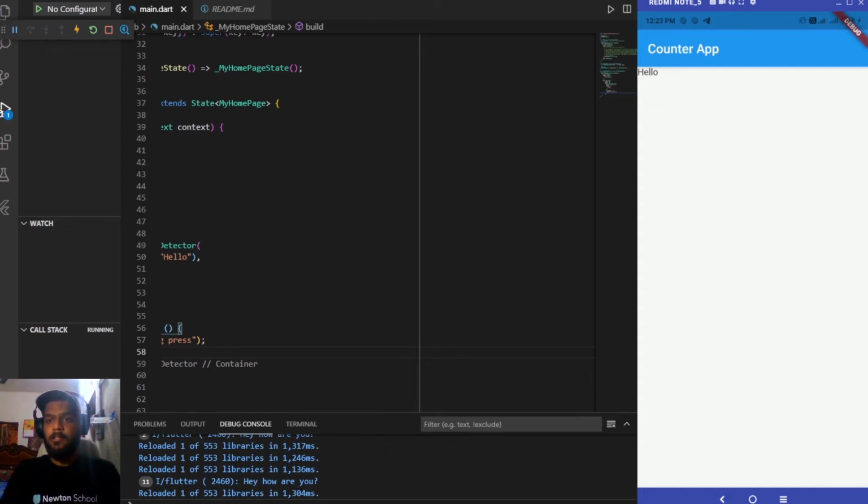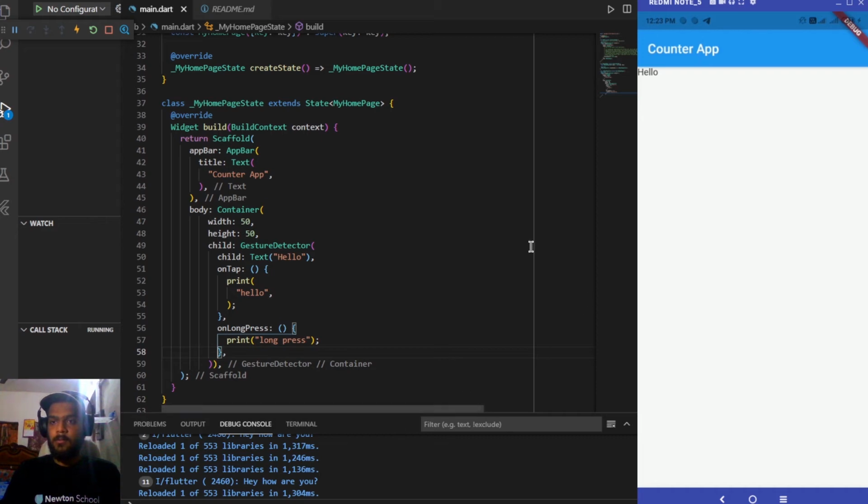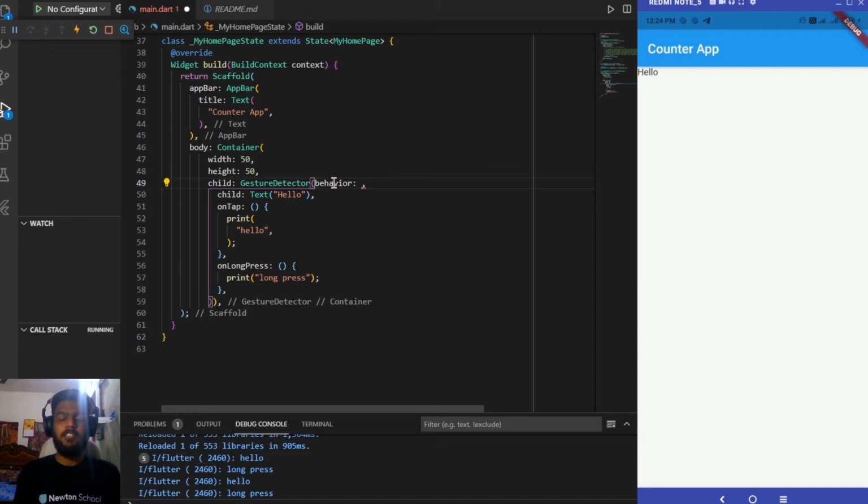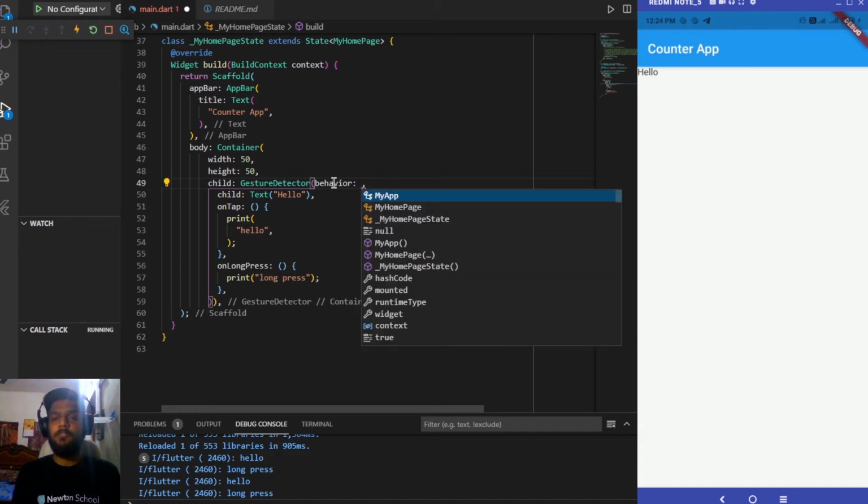Apart from this, let me show you all these in action. So here you can see that it is displaying hello. When I tap on this hello, it is displaying hello. When I long press on this hello, it is displaying long press. So hello and long press over there. Next we have a behavior property inside this gesture detector. So what is the use of this behavior property?